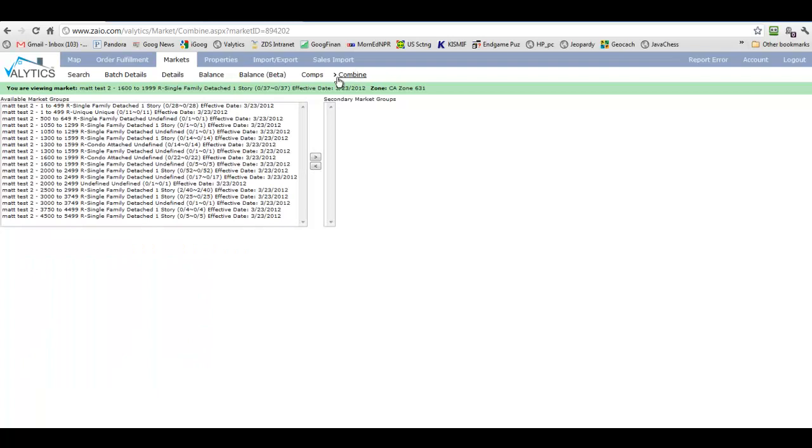I see. Yeah. Okay, so it's showing me over here all of the available market groups, meaning these have not been combined with anything else yet. And then over here, I can start moving them over with these arrows into secondary market groups, meaning I'm going to pick the ones out of this list that I want to put in as a secondary market group under this primary one.